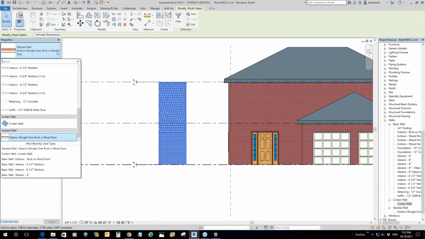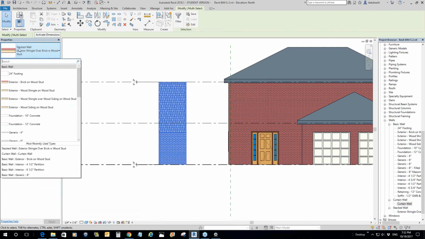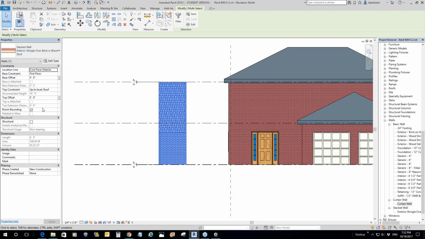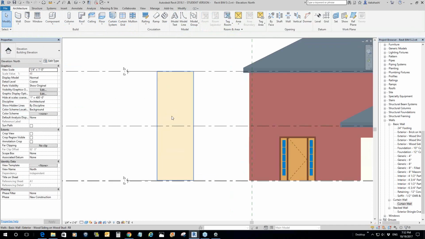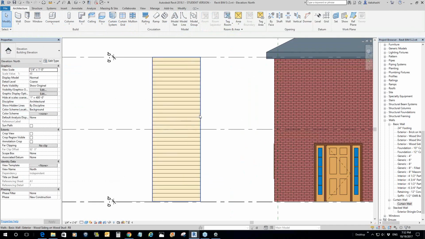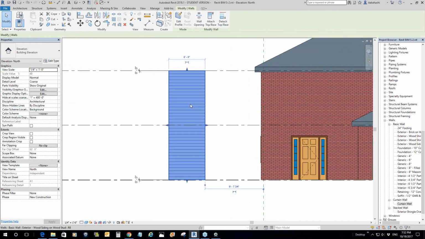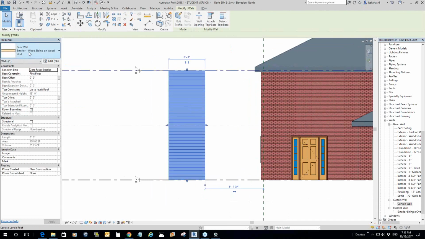I'm going to change this one, something, maybe let's see. I want to save, maybe, okay. Let me just say, maybe something like this. How about this exterior siding on wood stud? I change. Now here is siding pattern, right? Siding and wood stud, right? So now here we have something like that.